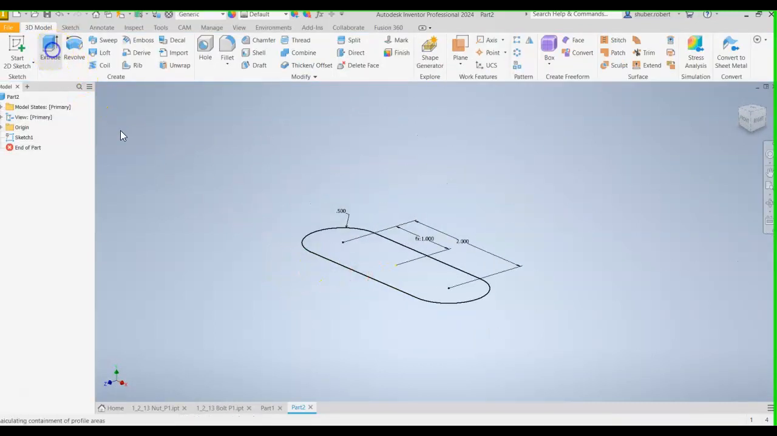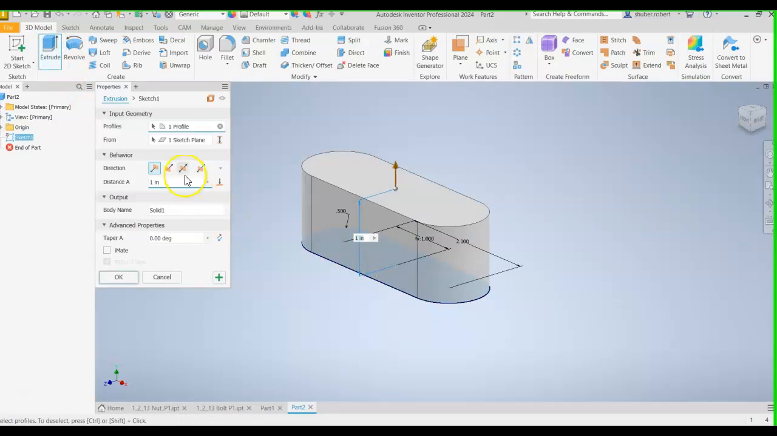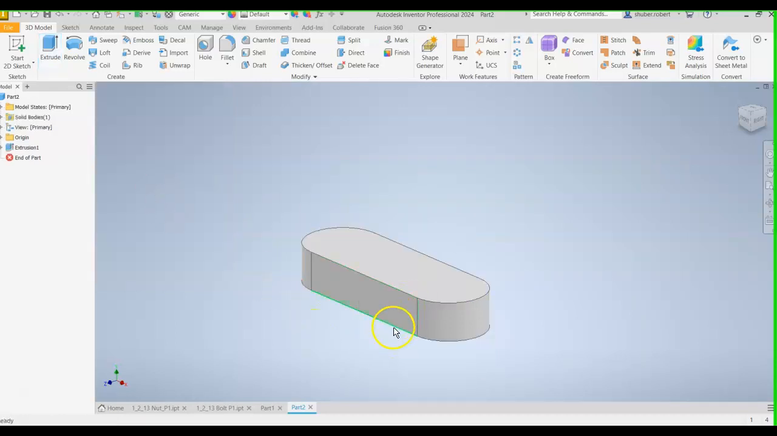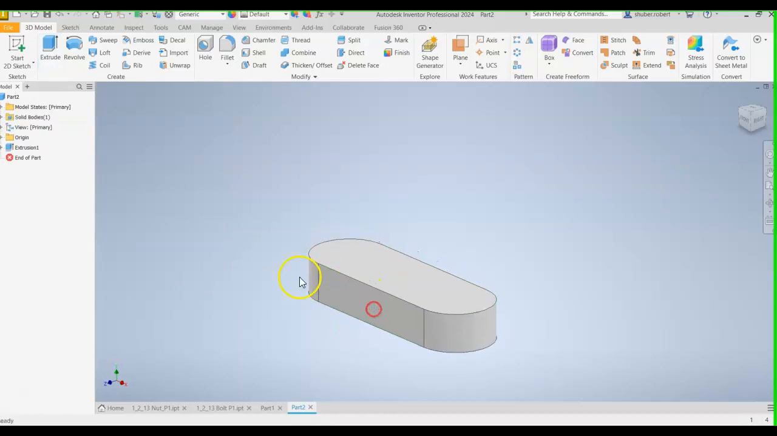I'm going to go ahead and extrude this. I'm going to extrude it down. And the distance down should be 0.5. Hit enter, and there we have the bottom part of this shape 12.